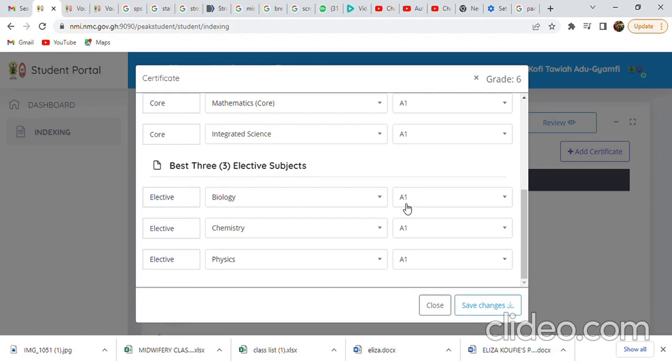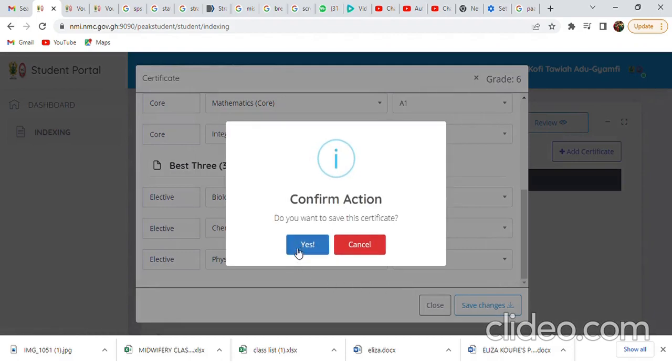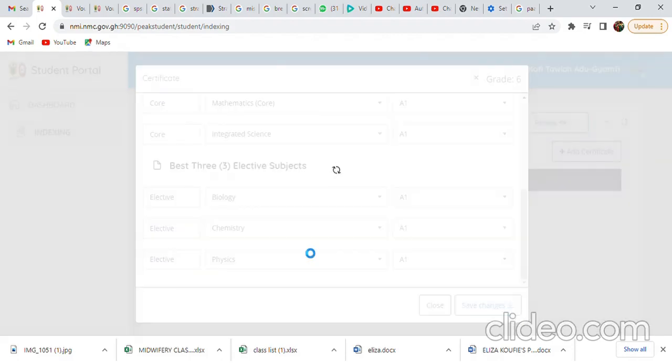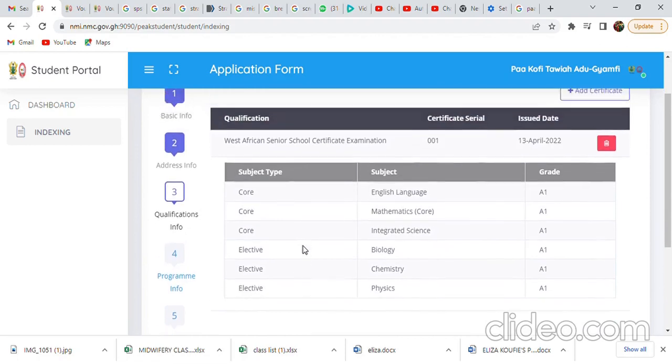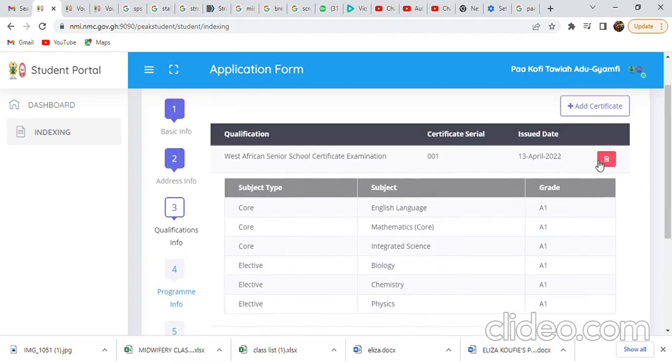So after everything, you click on save changes, then you confirm the save. Okay, so that is it. But if at a point in time you realize you've made an error in the data that you have submitted, you can click on the red sign over here where the cursor is, and you delete it.